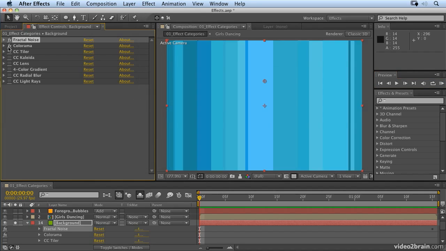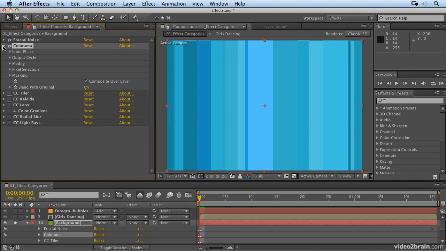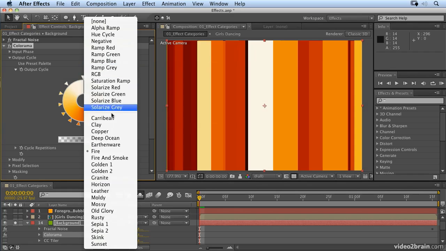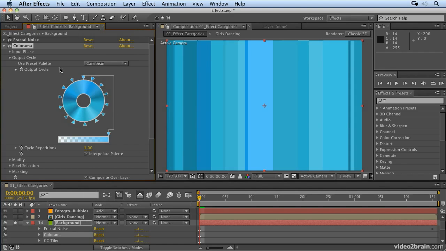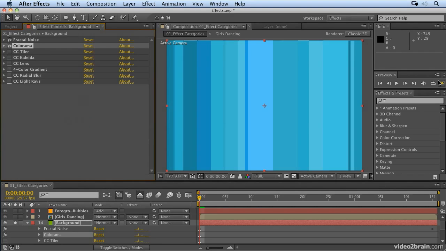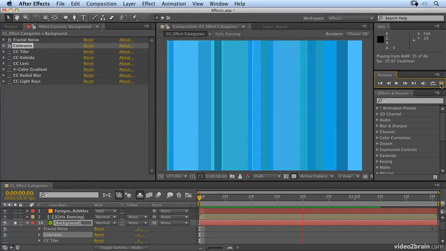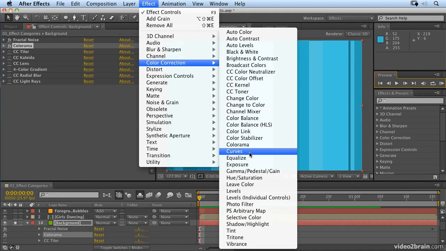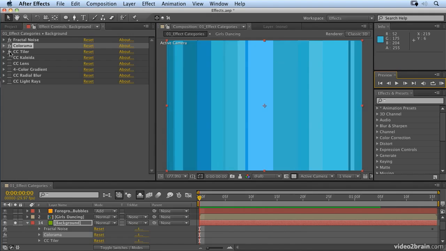I've then applied on top of that Colorama, and Colorama is a great effect. It applies a set of colours to your footage, and you'll see I can choose from like a fire set of presets to Caribbean, which gives me a more watery kind of effect. And I've used that to apply colour to the background. So we've now got coloured stripes. And Colorama, and you'll see there's loads of different colour correction effects, including curves, levels, hue saturation, that you would probably recognise from Photoshop. And then other ones you may not recognise, like CC Kernel, for example, Colour Neutralizer, and other colour effects.